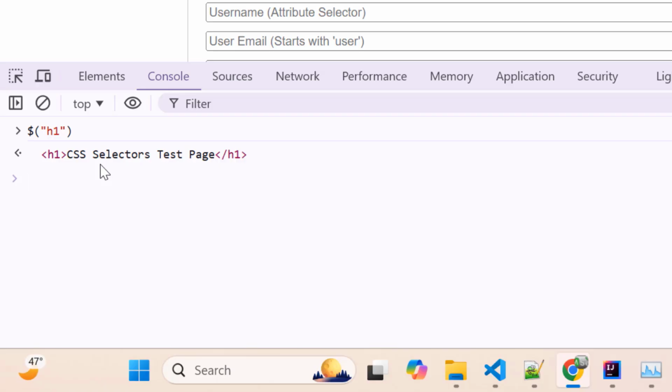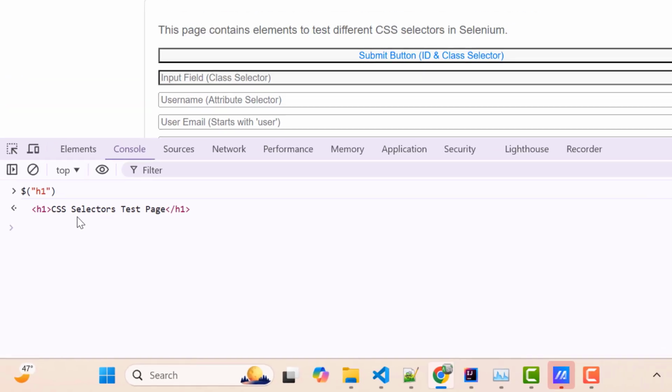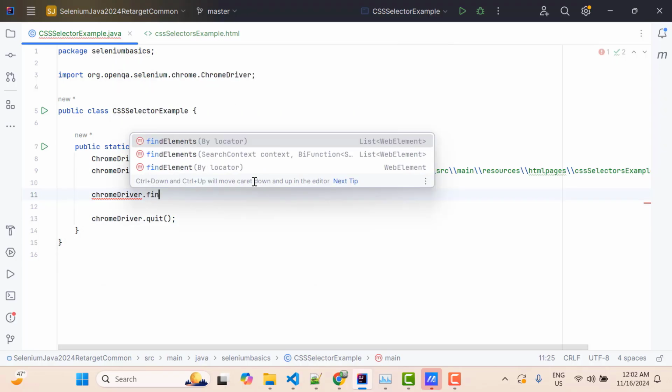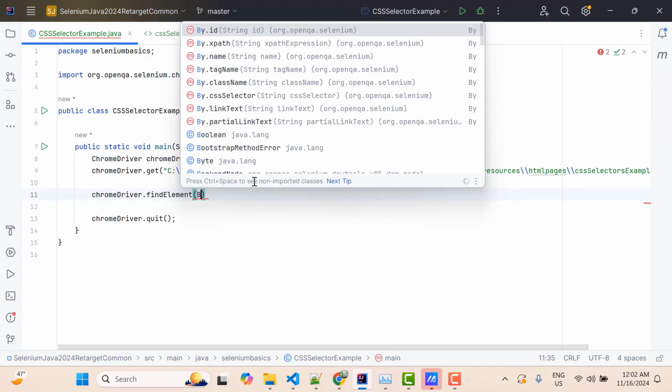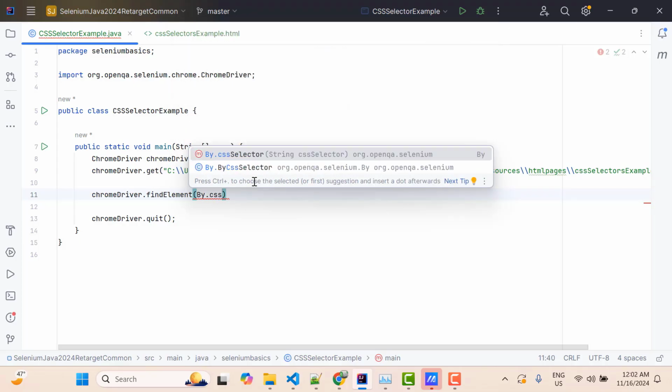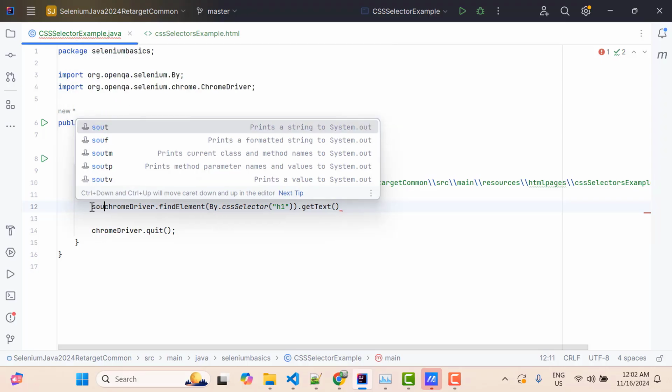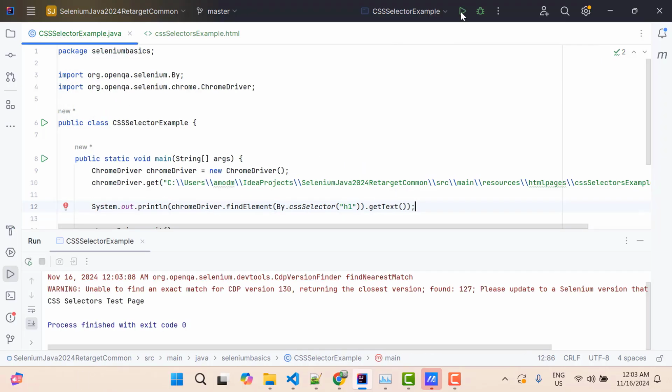If you want to use this CSS selector in your Selenium script, then it's very easy. I have already created a basic script to load the Chrome browser and my HTML page. Here I need to use chromeDriver.findElement, then use the By class, and here we have one method called cssSelector. Like for every locator, we have different methods. So for CSS also we have a different method called cssSelector. Select it and pass the selector, which is h1. Once the element is found, I am going to extract the text. So getText, and let me directly print it instead of storing it in a variable and then printing it out. Run it. So here we can see it is printing my desired h1 text.